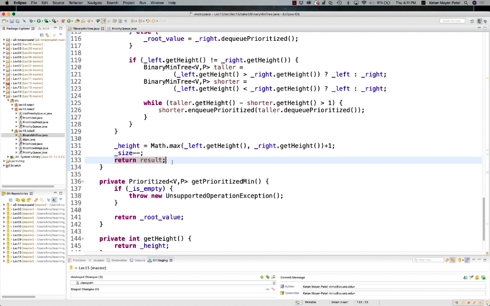Okay? All right, so let's pause there before we move any further, and see if there are any questions about what we've seen, because that's pretty much how the binary min tree works. And now we have a binary min tree that implements a priority queue.